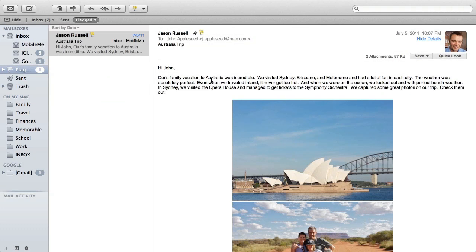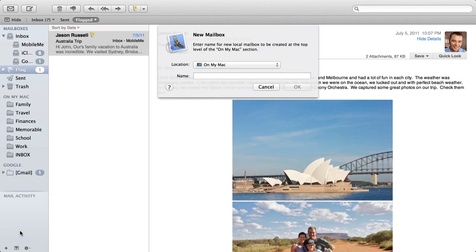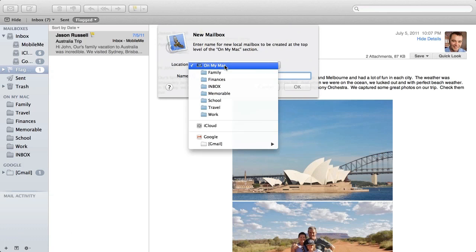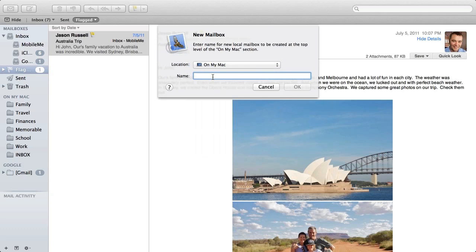If you would like to sort your email, you can create what Mail calls mailboxes. To create a new mailbox, click the plus button in the lower left-hand corner and choose New Mailbox. Choose the location for the mailbox, whether it be locally on your computer, in iCloud, or on another server. For now, I'll create it on my Mac and call this Friends.